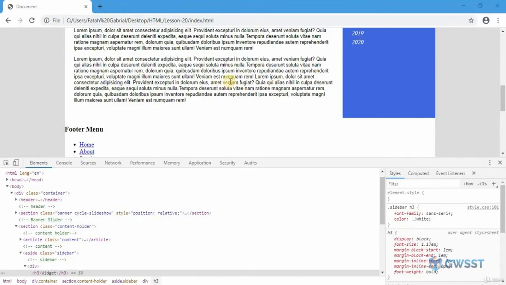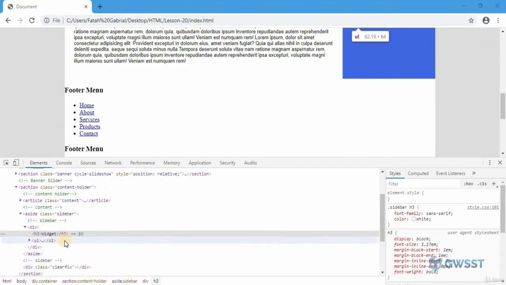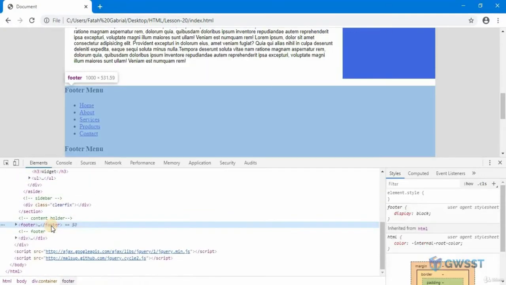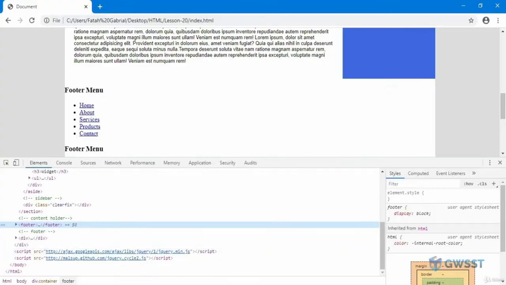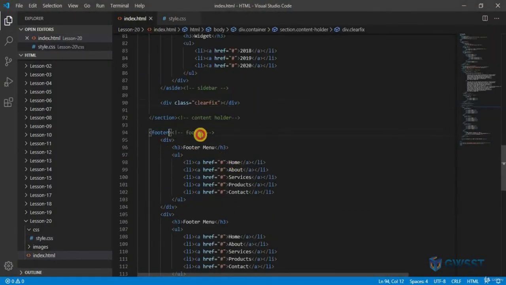Okay, we have built our content and the sidebar, so let's get started with the footer. If we scroll down here, you can see that we have this footer option, and this is what we need to style. Let's get back to our code and navigate to our footer. This is our footer. I'm going to give a class here. I'm going to call this main footer.